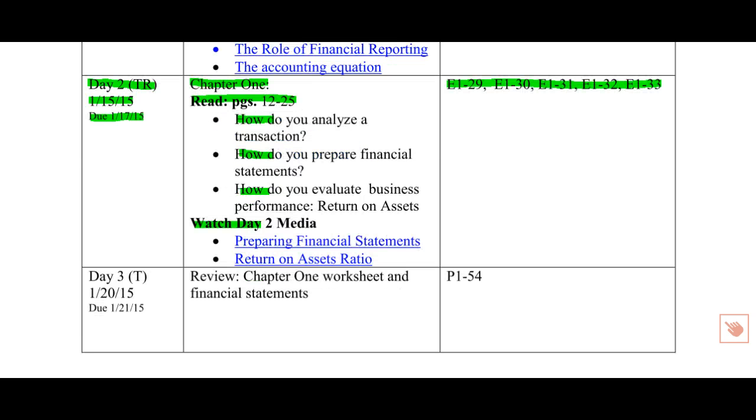Day 3 is a Tuesday class. It's 1/20/15, and it would be due 1/21. There is no reading assignment. There is just reviewing the chapter, and this problem reviews the entire chapter. You can come back and watch the media or do some more reading if you need help completing this assignment. It would be located on My Accounting Lab under day 3.